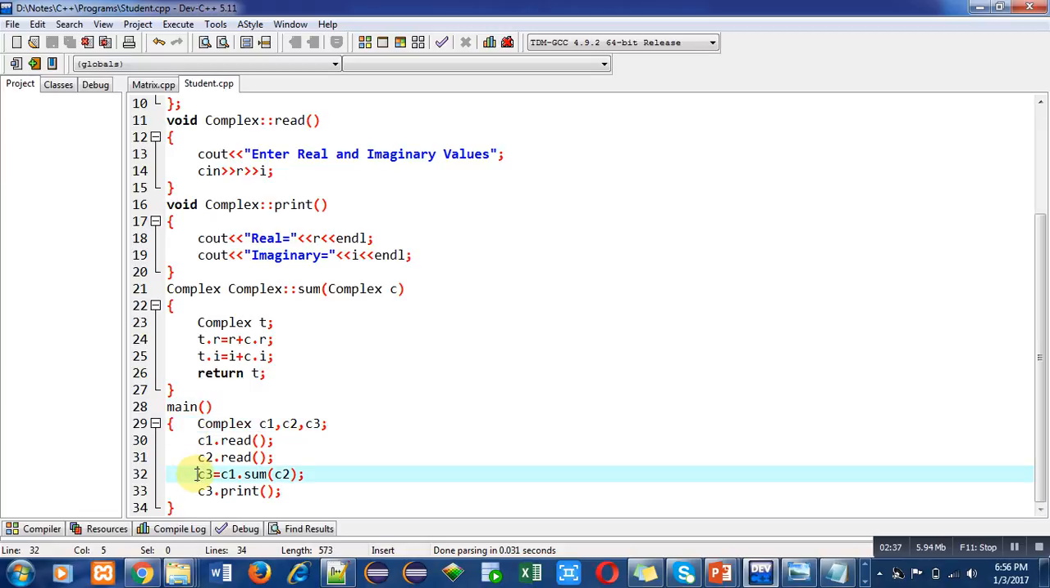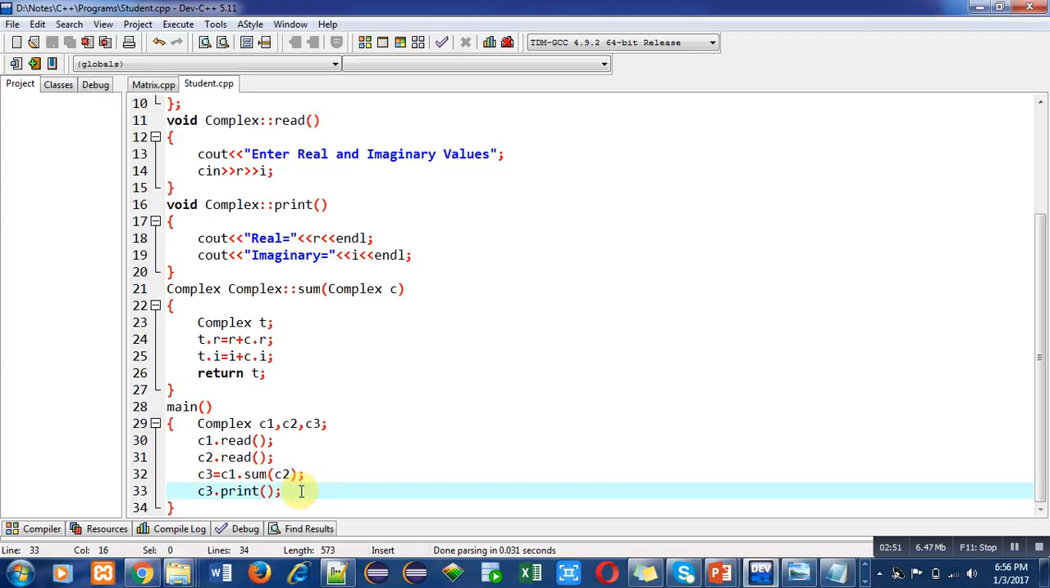Then the main function contains three objects c1, c2, c3. This is the calling statement: c3 = c1.sum(c2). Here c1 is the implicit argument, c2 is the explicit argument, and the result will be stored inside c3. And c3.print will print the result on the console. So this is the explanation of this program. In this code, the sum function is receiving an object as an argument and it is returning an object.